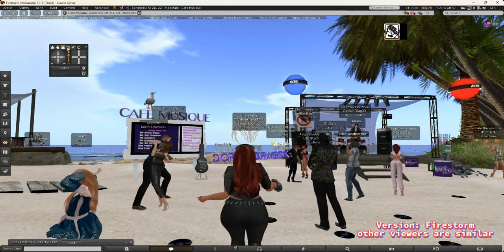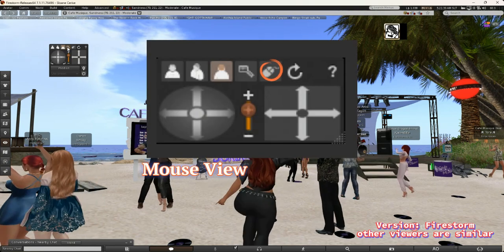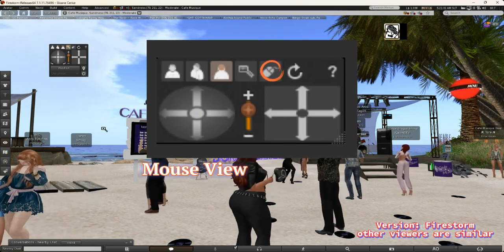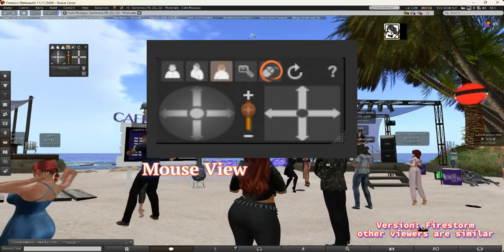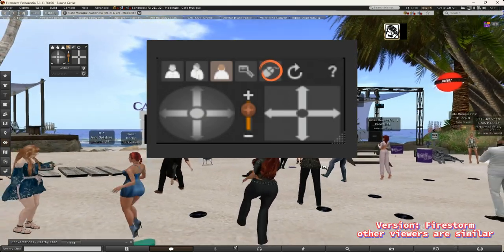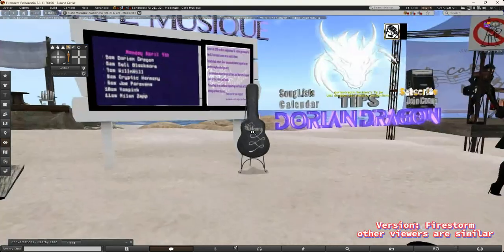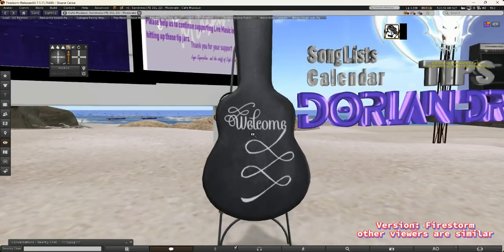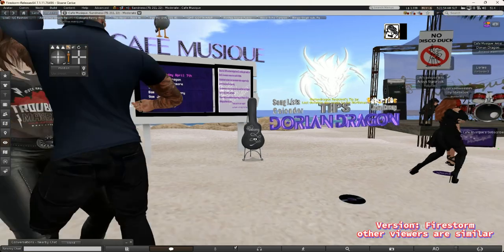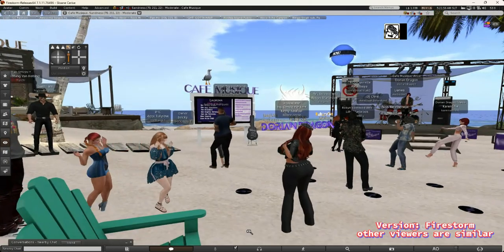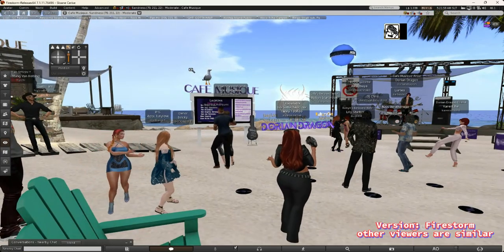Then there's a mouse look view. And I will show you a different way to do object view also. But there you click the object view, and then you can select an object and you can zoom back and forth by using either your mouse wheel or moving your mouse back and forth. So it gives you that perspective.